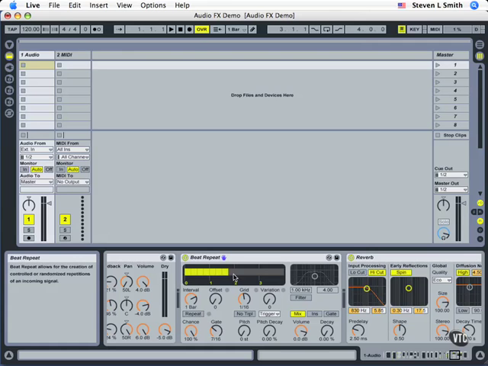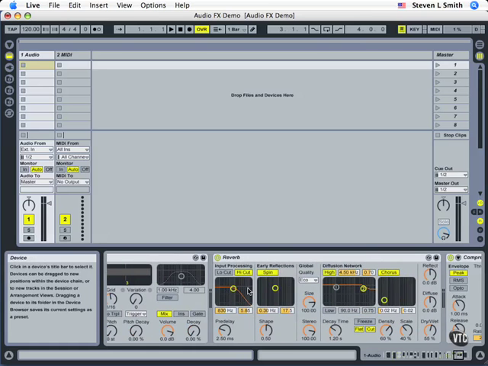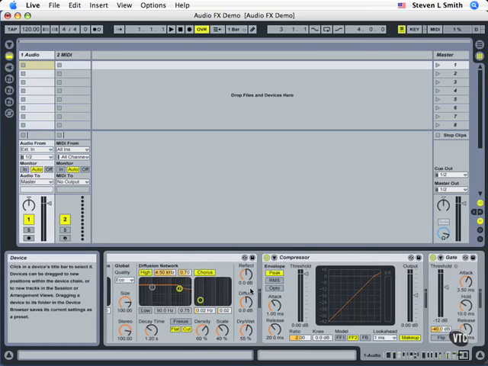Beat Repeat is a great tool for working with audio beats, and you want to look at the manual for that. It's very extensive. And finally, a reverb and some audio compression and gates. So you can see that Ableton Live's audio effects are quite extensive, and they're also targeted mostly toward beat-based music, as is Ableton Live's design itself. Okay, this concludes our quick look at the audio effects.